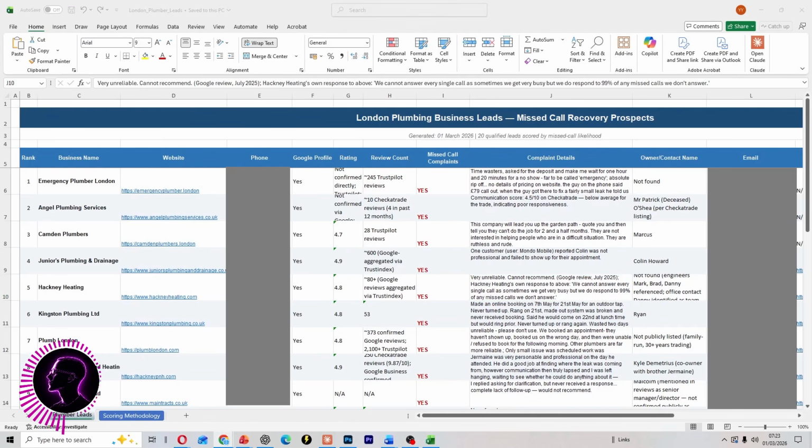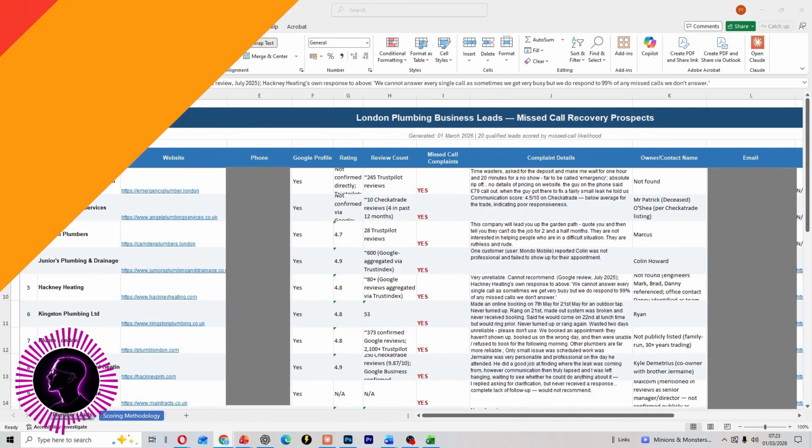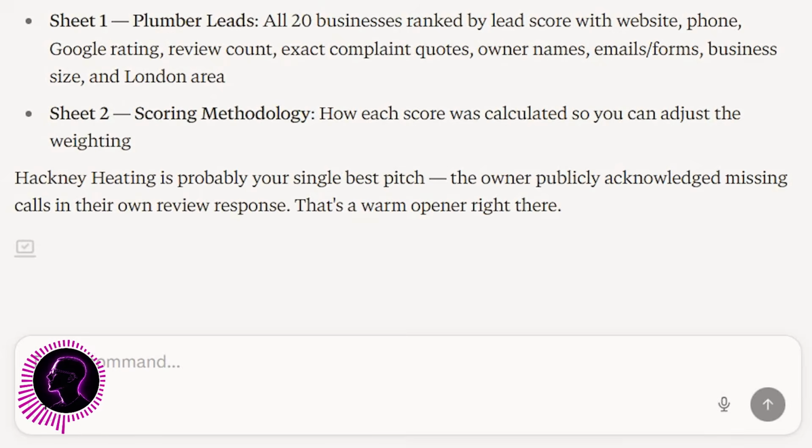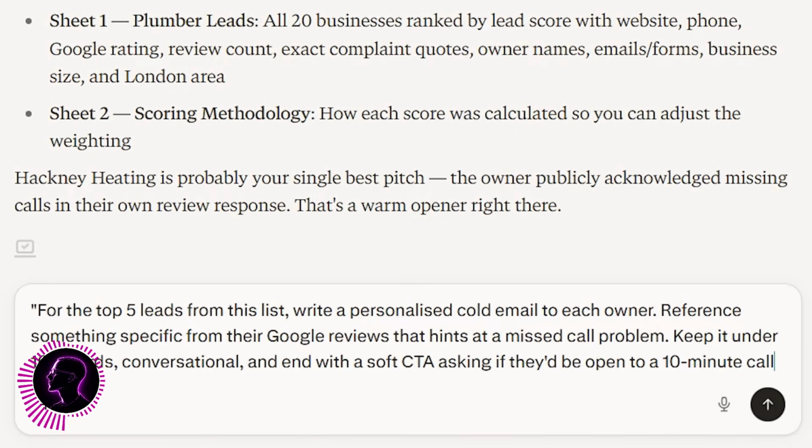Now, of course, this is super, super amazing. This is super, super good because some of these guys have emails and stuff right here. Of course, it's going to be better to call them. But remember, this isn't just the final thing. So what I can say here is I can actually do even more follow-ups. So what I can do here is let's say I can close this. I can paste this right down and I can say for the top 5 leads from the list, write a personalized cold email to each owner, reference something from their Google reviews that hints at a missed call problem, keep it under 100 words, conversational, and end with a soft CTA asking if they'd be open for a 10-minute call.